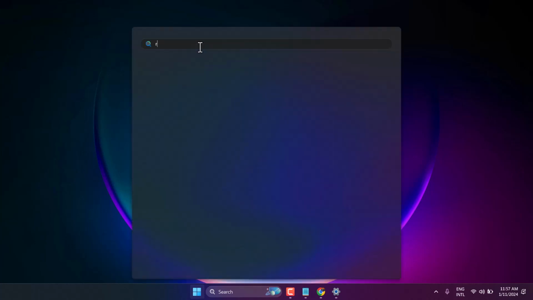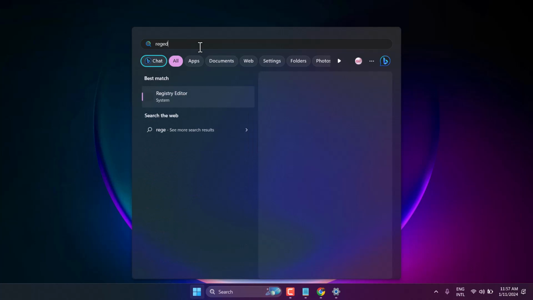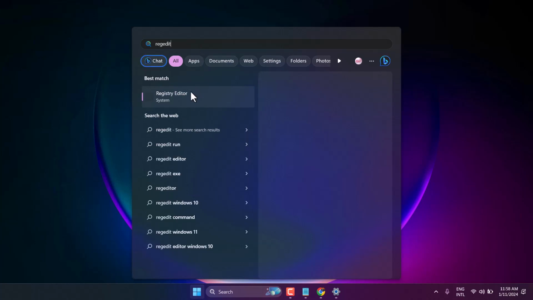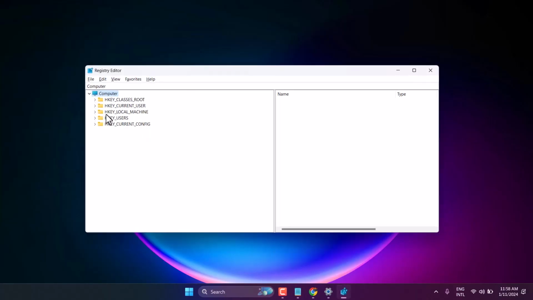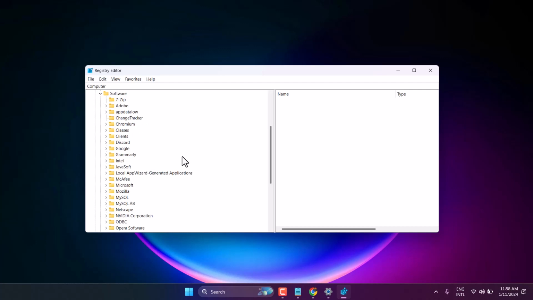search here REGEDIT. Open Registry Editor. Now here expand HKEY_CURRENT_USER, then Software, then Microsoft.